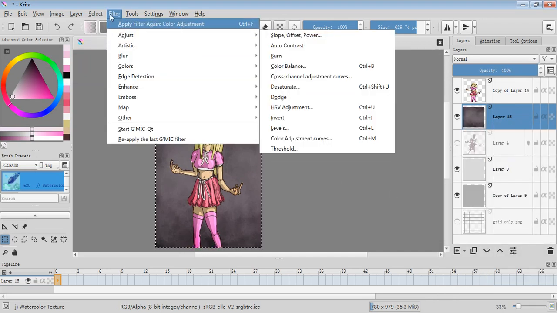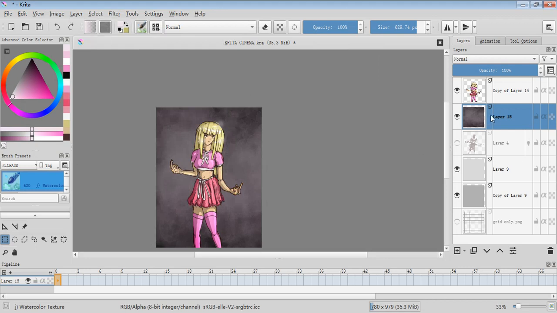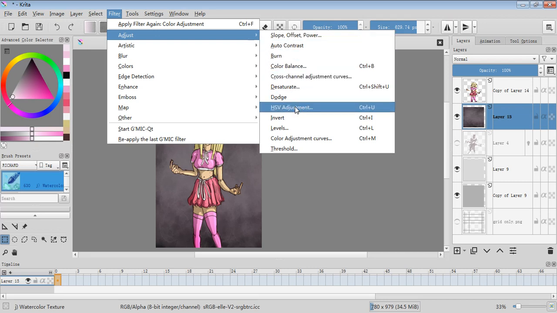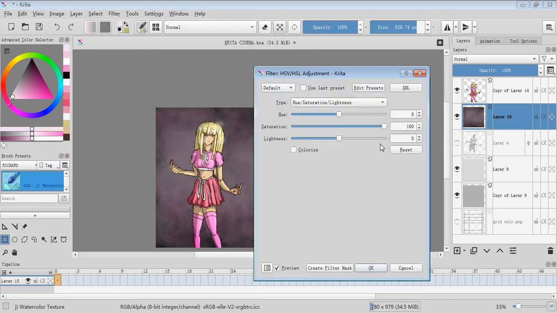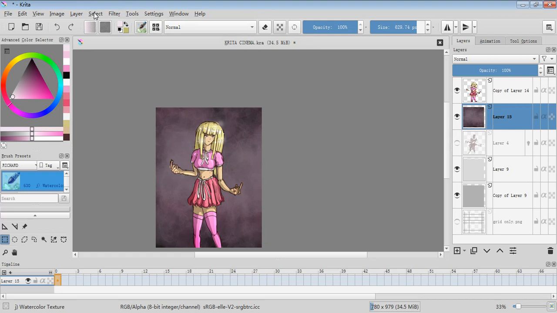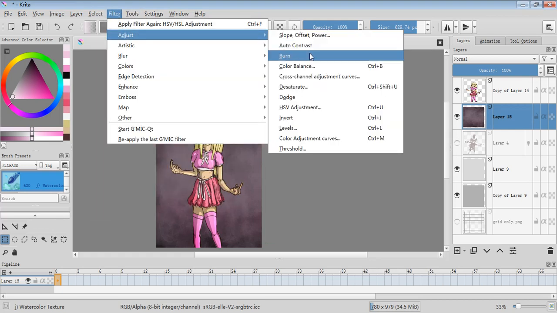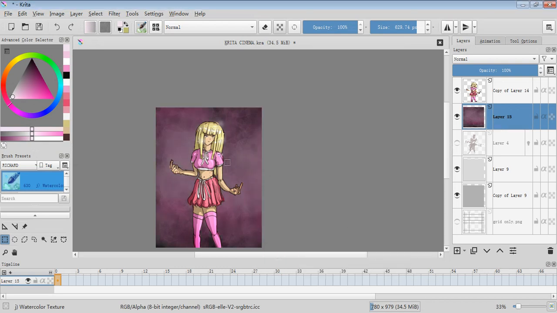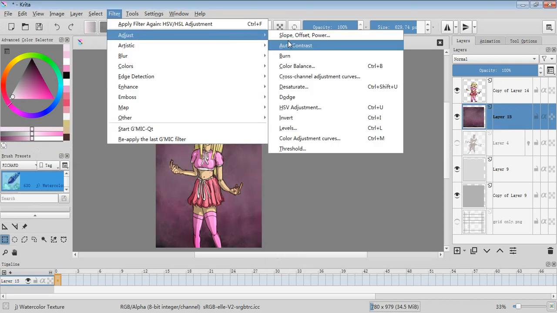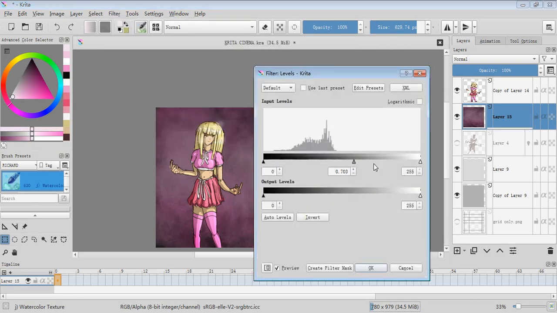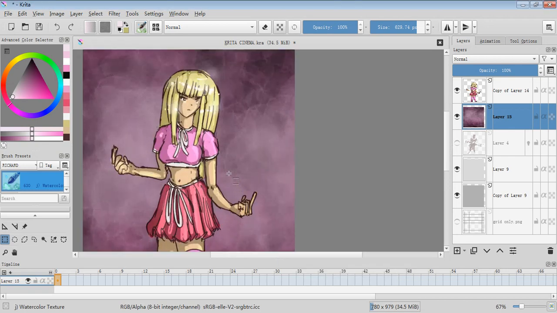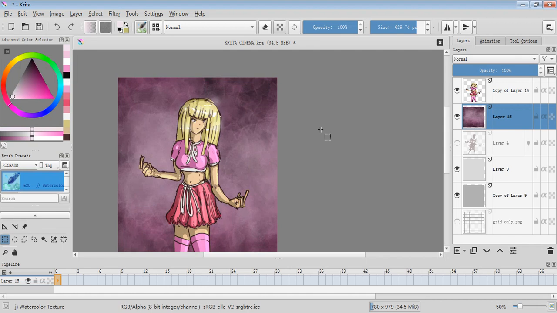Okay, deselect, under select there. Go to adjust, HSV adjustment, color right up there, and I'll do that again as well. Filter, adjust, HSV adjustment, saturation right up, yeah, nah. And then go to adjust levels, play around with that, contrast and stuff. That looks good. I was going to add a blur, but I don't think we need to just yet.